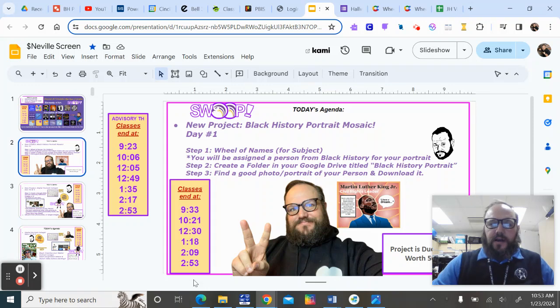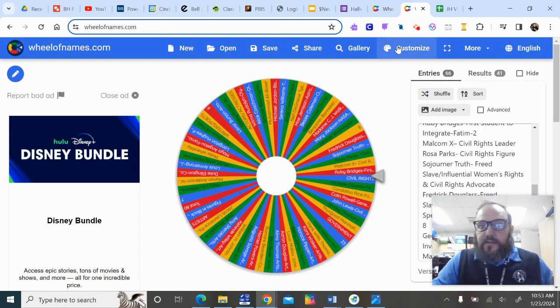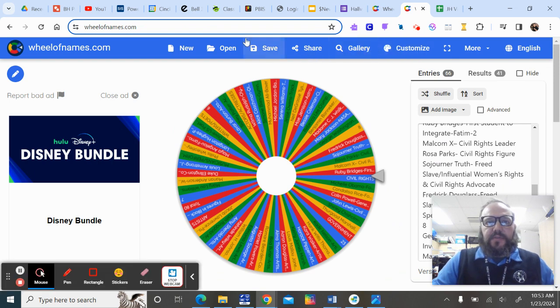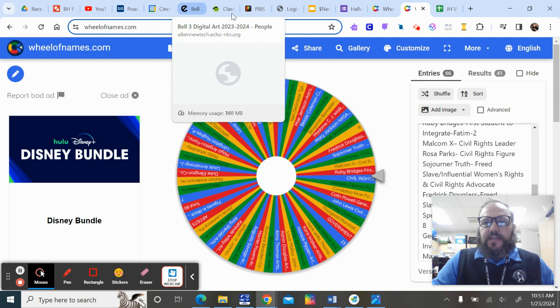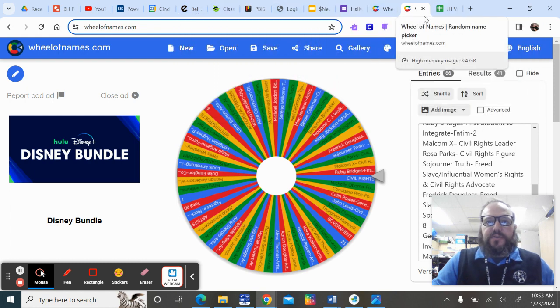Hi, everybody. For this project, we're doing a portrait of a historical figure of Black history. At this point, everybody should have been given a Black history figure via the Wheel of Black History Figures. And for your specific Black history figure, the first thing you're going to need to do is Google that person.